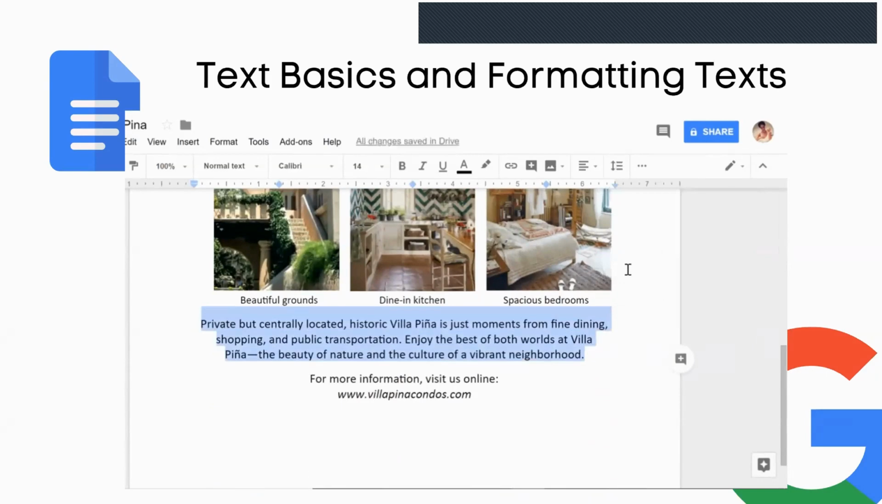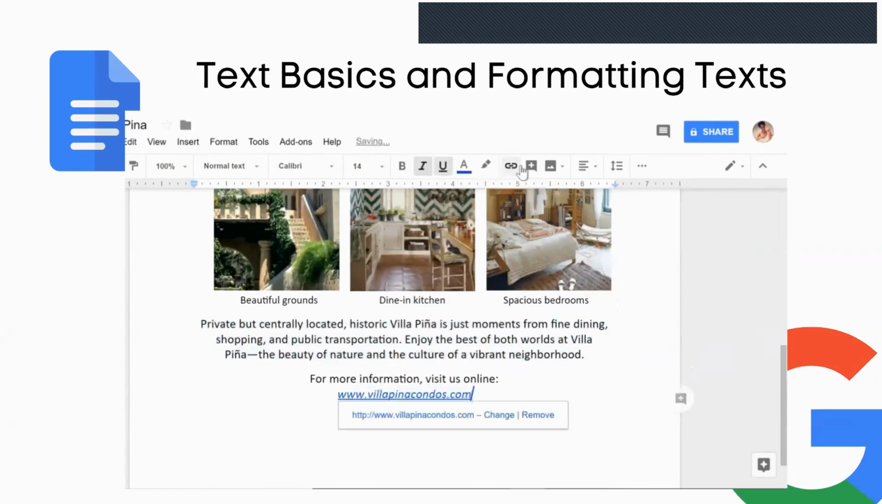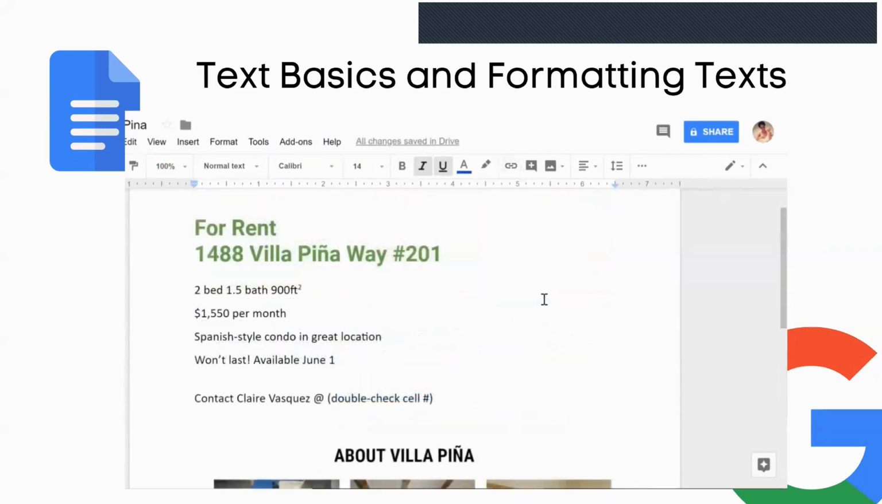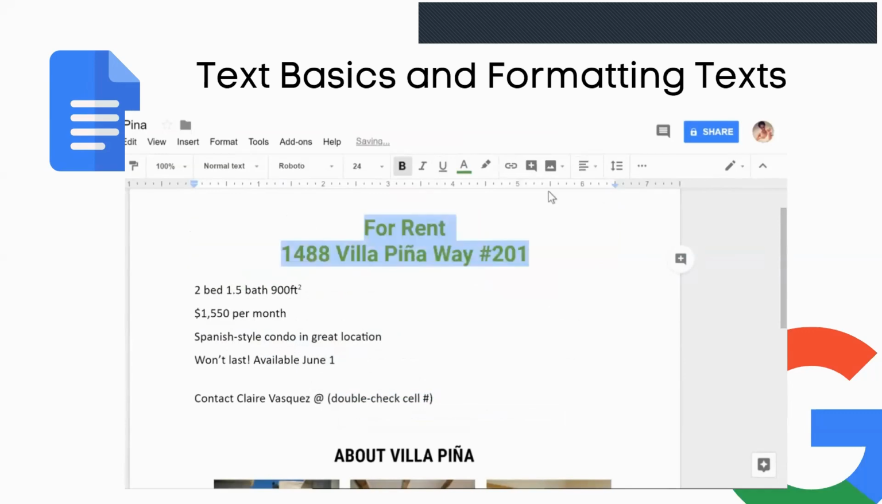Finally, I'd like to add a link to the website for this condo community. I'll start by selecting the text, then clicking the Insert Link button on the toolbar, and your text will be turned into a hyperlink. Now for the finishing touch, adjusting the placement or alignment of some of the text. Alignment options can be found here on the toolbar, including left, center, and right. I think center alignment is the best choice for this text.